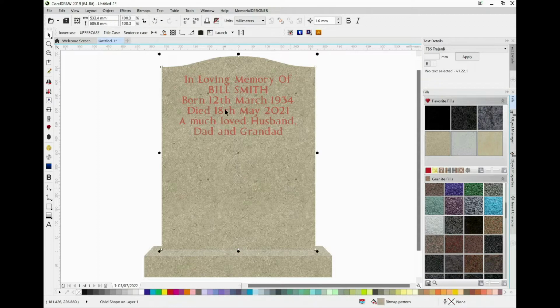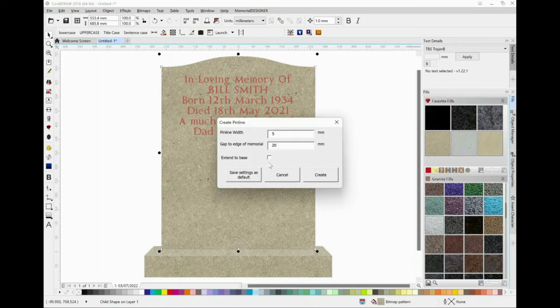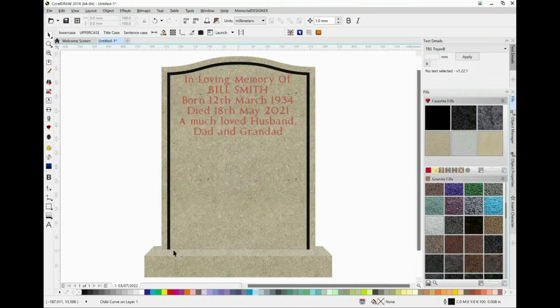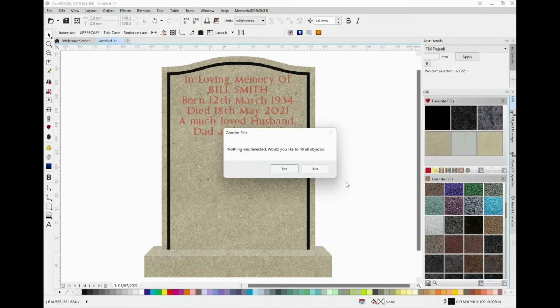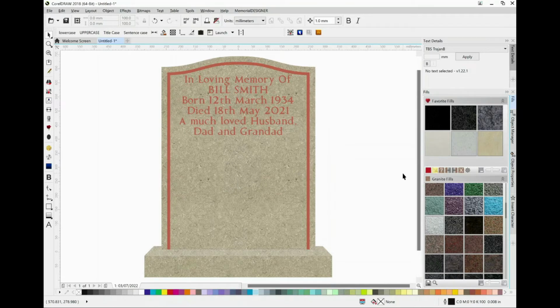Because what I want to do at this point now is to create a pin line that's extended to the base of the memorial. And so all I have to do is check the button here. Let's make it a 10mm pin line. And you'll see now that it puts a pin line right the way down to the bottom of the memorial. If you want to fill it individually, as I said, press Control and click, but equally, if you just select Fill All Objects, it will fill it with whatever stain colour 1 is, in this instance red. I'm not sure why I've chosen red, but there you go.